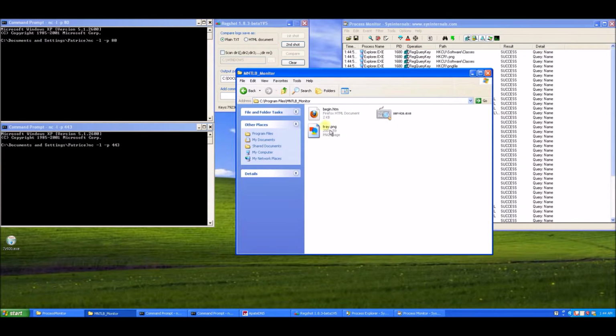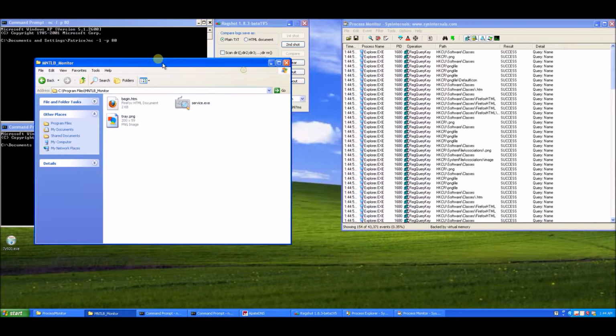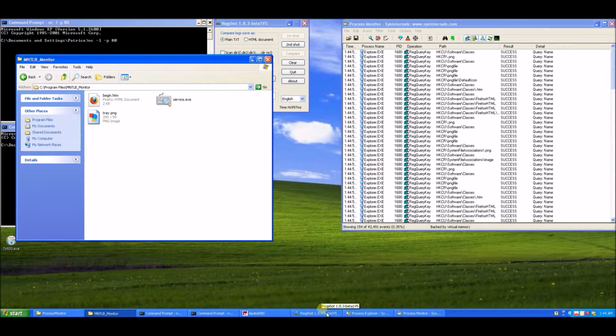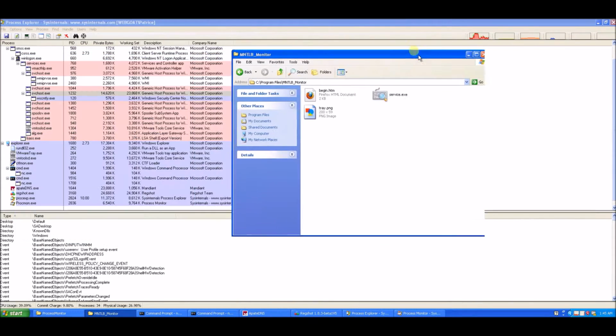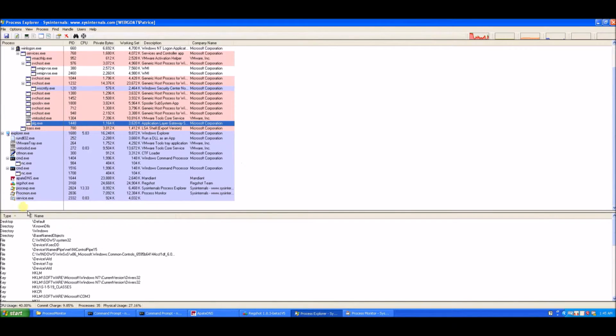Now we'll run the malware itself, which is service.exe. The first thing we'll be monitoring is the Process Explorer. So I'm gonna pull the screen up, and now we'll activate the malware itself, service.exe. As you can see, upon running, a new process, service.exe, is executed and created and is running in the background.